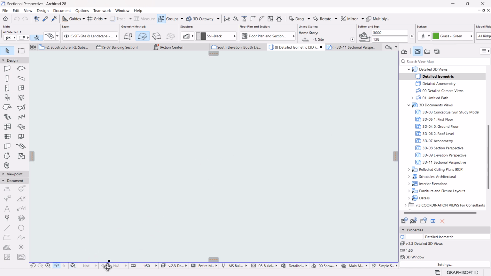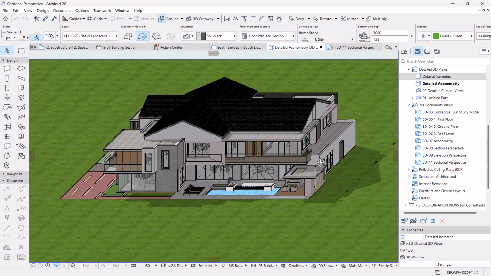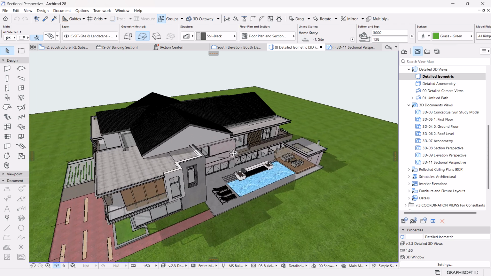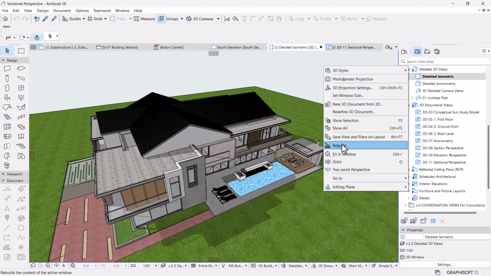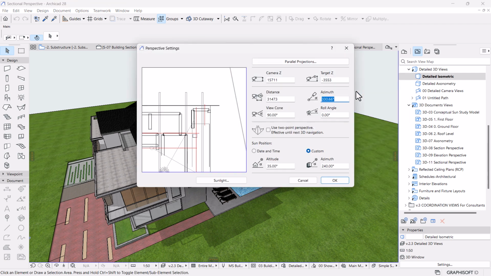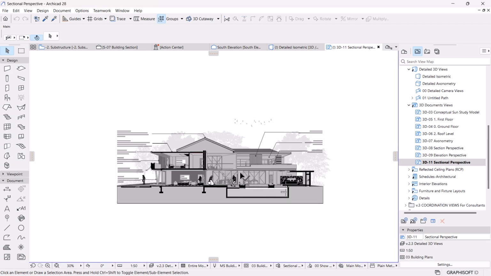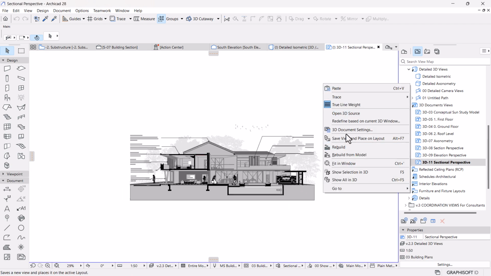We've messed up. Settings. See, let's go back. I want to see if I right click here. Oh, I can access the 3D. No, these are 3D documents, not the projection settings. Refine based on current 3D.